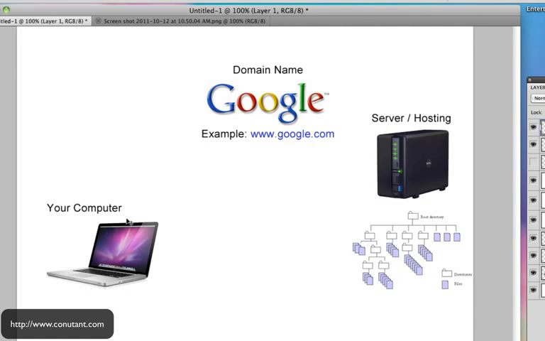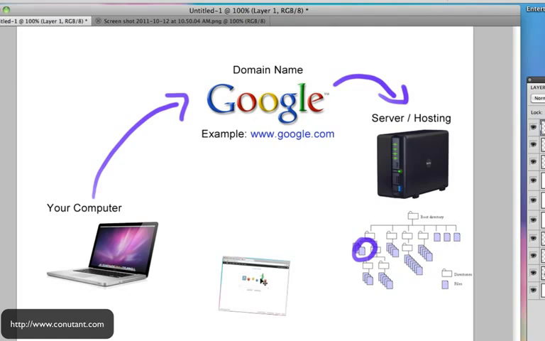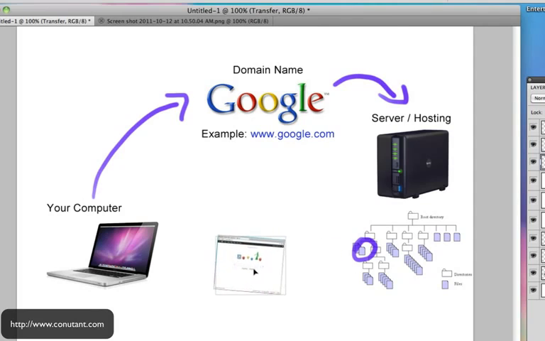All right, so let's pretend that you want to go to google.com. So you type in www.google.com and your computer goes there. Then google.com says, oh, where do I get this information from? And basically, it gets it from this server. So google.com goes to the server and it selects, let's say, their homepage file. Let's say this is it right here. And that file gets transferred over to your computer screen.